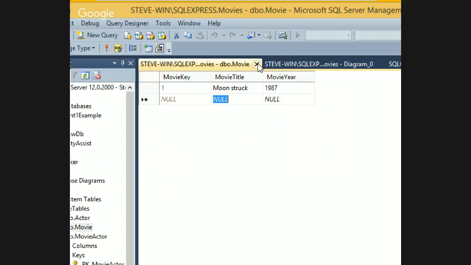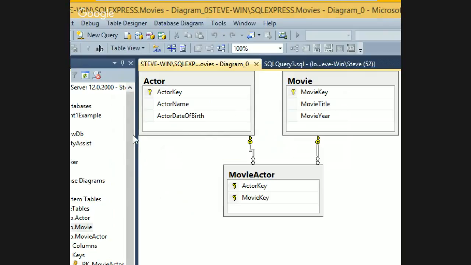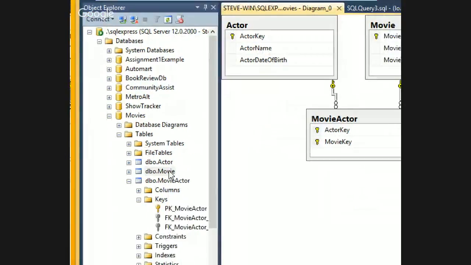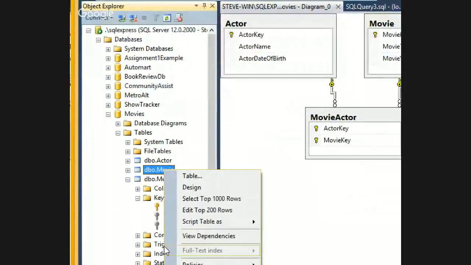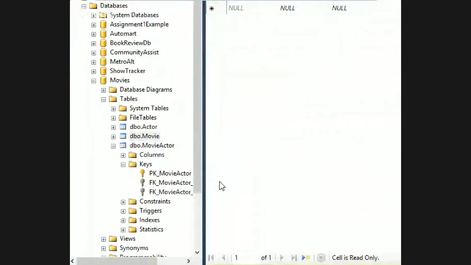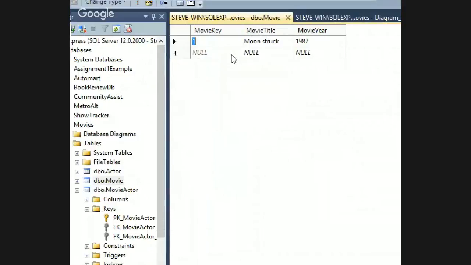So what I did, I right-clicked on movie, and I did edit top 200 rows. And you can do this with any table. Notice the data is still there. The data is saved.